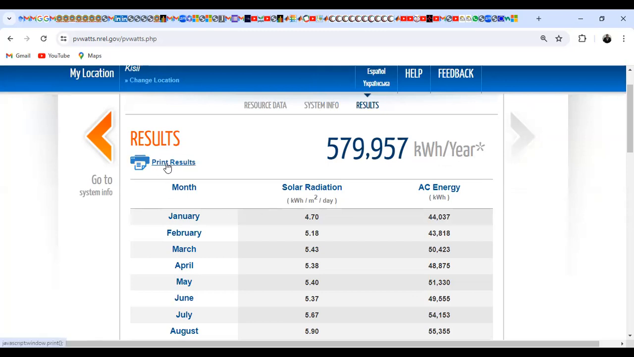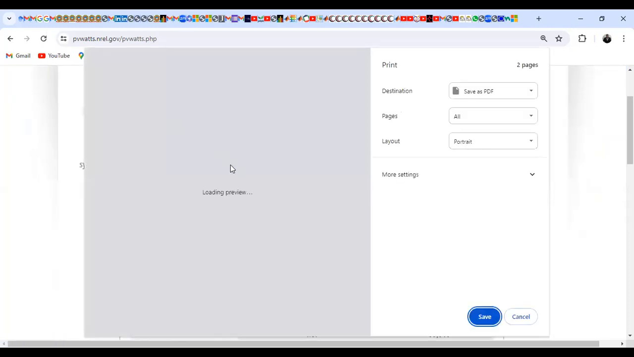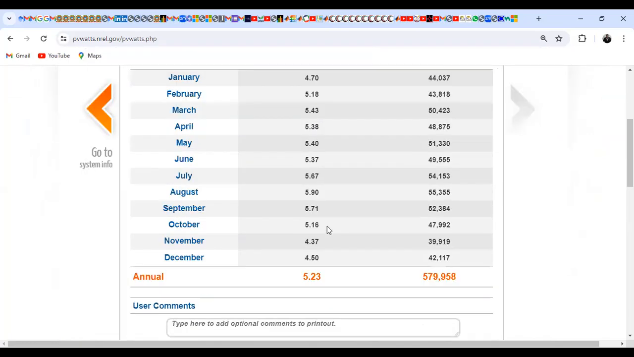Then you can click here, print your results, and you get the PDF version of the results. When you click print your results, you'll be able to get the PDF version of the results, and they will be looking nice. You'll be able to get the PDF version of the results, which you can save, okay?